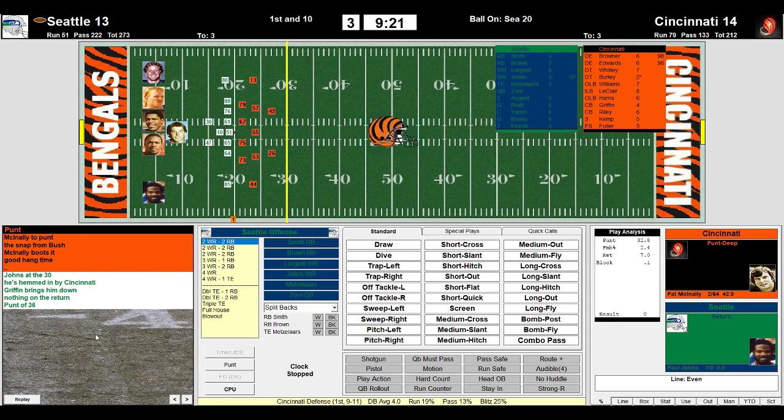That was Pat McNally's 2nd punt. He has 2 punts for 84 yards. Paul Johns on the punt return for no yards and then the penalty. So here comes Jim Zorn in the Seattle offense, trailing by 1 with 9:21 to go here in the 3rd quarter, 14-13.